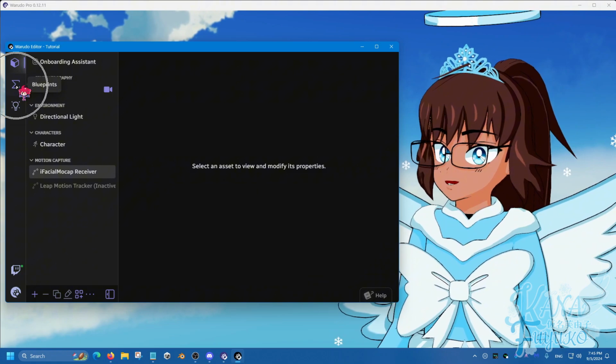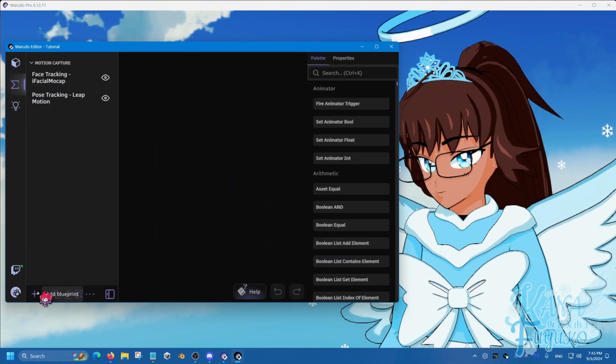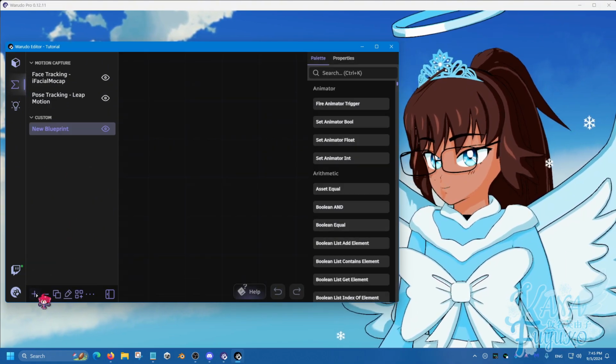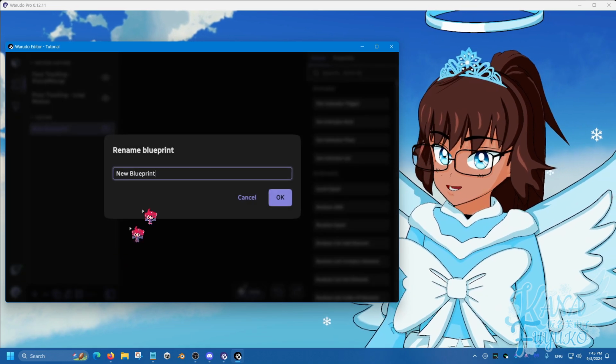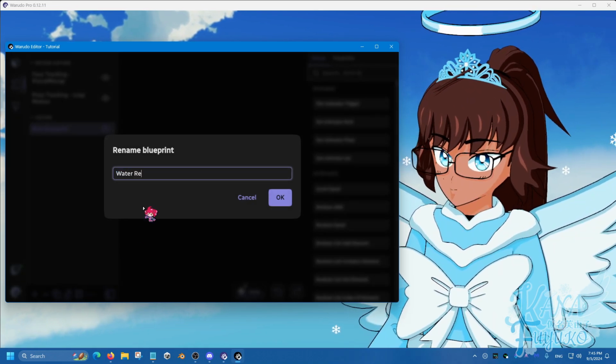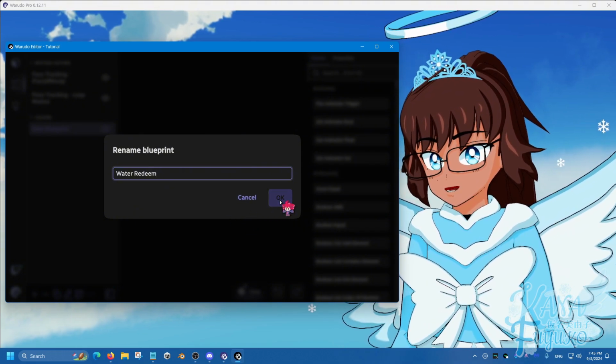Simply go over here to the blueprints panel, and let's go ahead and add a blueprint. Click on that button right there. Let's go ahead and rename this to Water Redeem, and then click on OK.